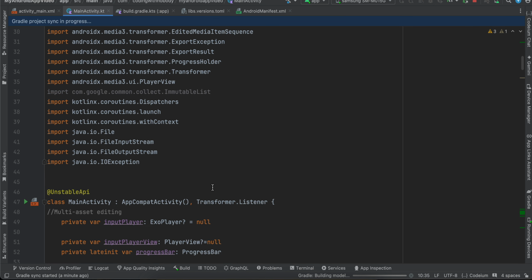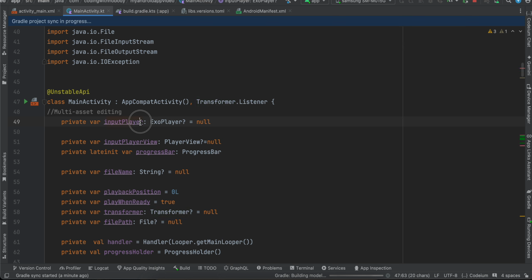Okay, then I am extending transformer.listener. So because of this we have to override two methods, onCompleted and onError, which I will show you later on. onCompleted is called once the transformation has finished, and onError is called once there is any error in the conversion. So here is our input player, and this is our input player view.